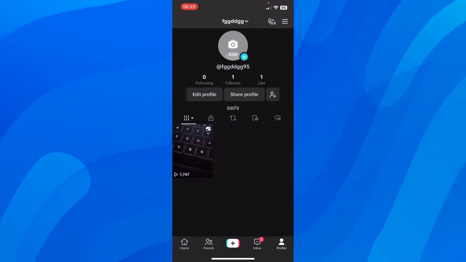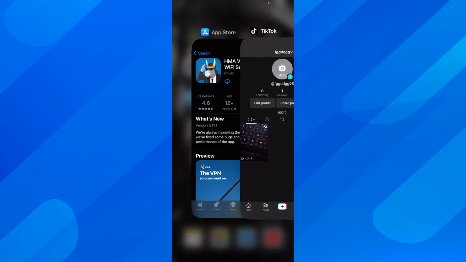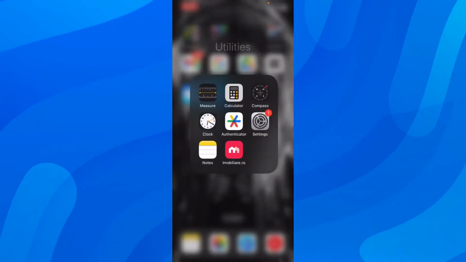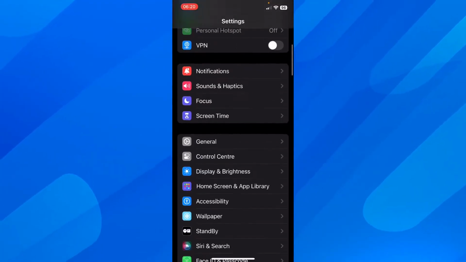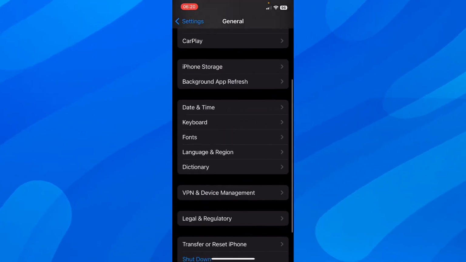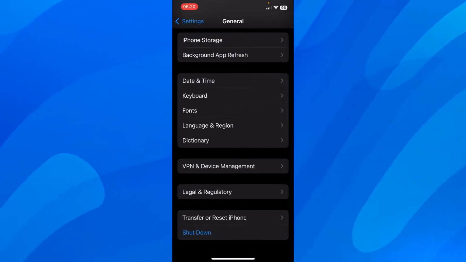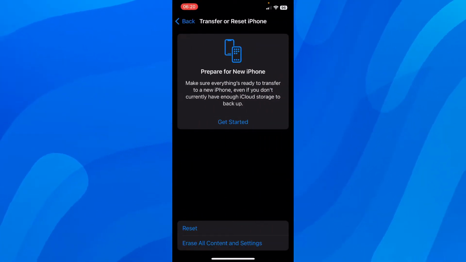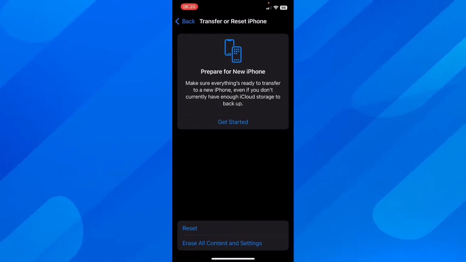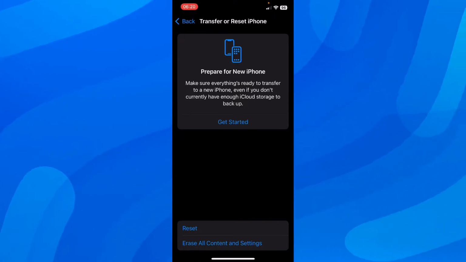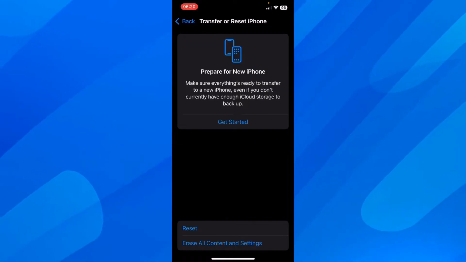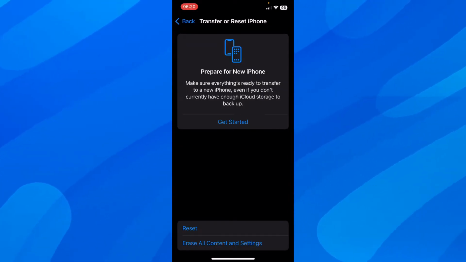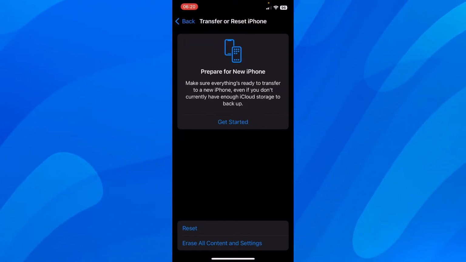going to have to do is to simply close TikTok, and after that you're going to have to go to your settings and then scroll down and go to general, and then here you're going to have to simply tap on transfer or reset iPhone, and basically you're gonna have to reset your iPhone or your Android phone. And after you reset your iPhone, basically this will delete all the data of TikTok.